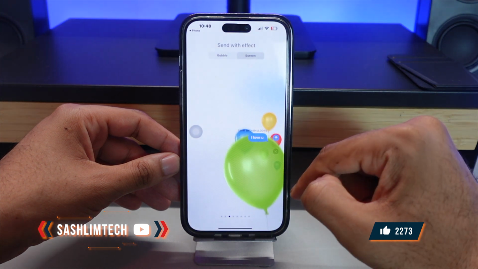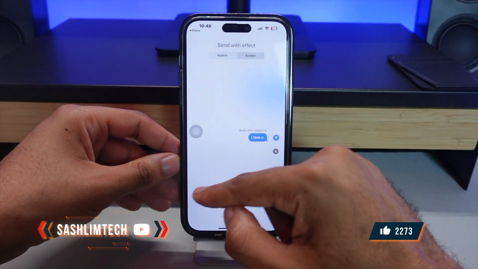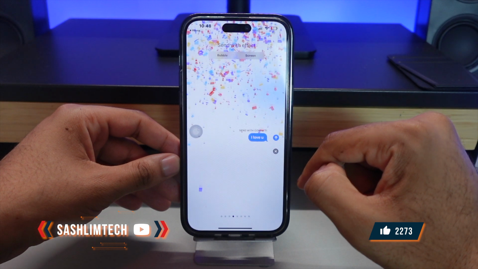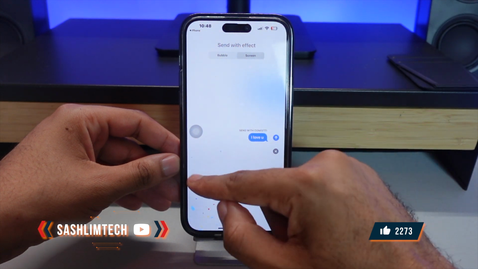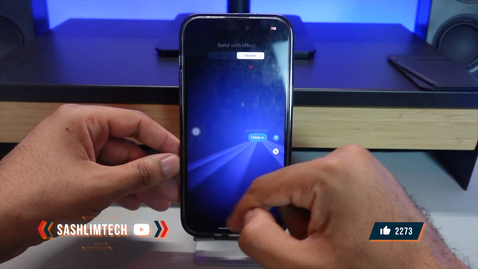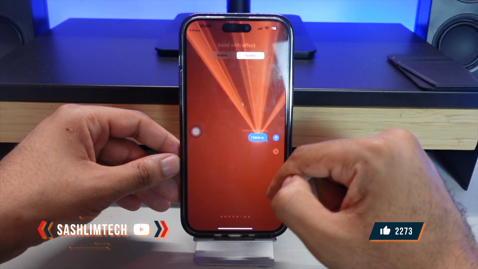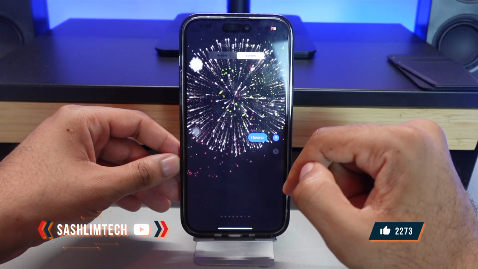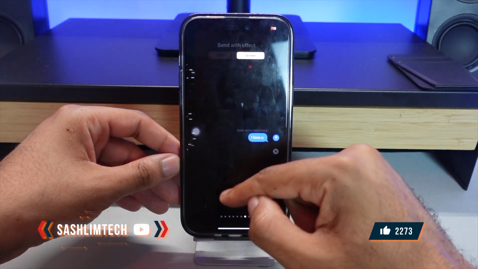Or this option for happy birthday, and this one congratulations, and this one I love you. This is the one I was looking for, or this one for disco, or this is fireworks, the other one.